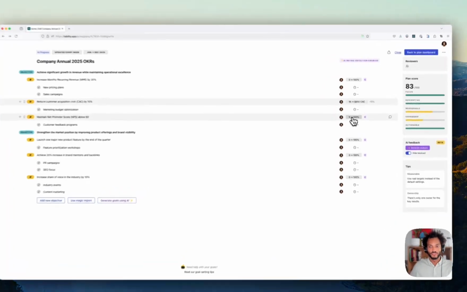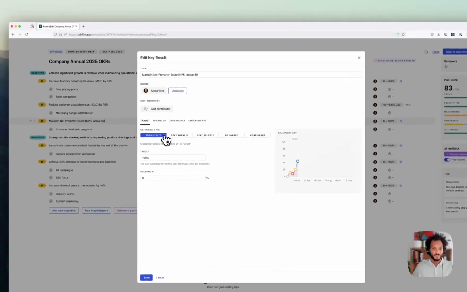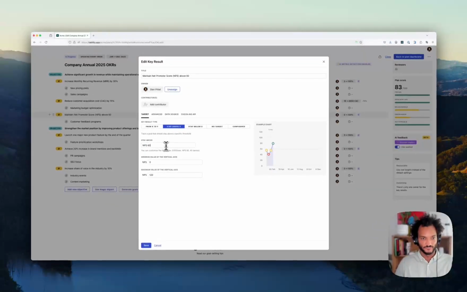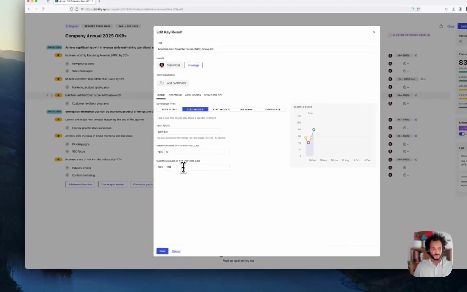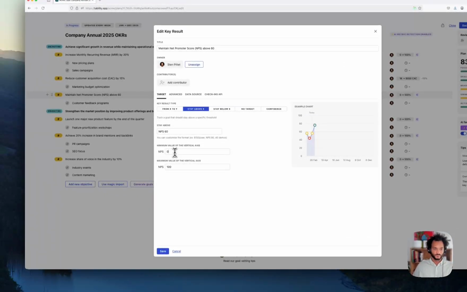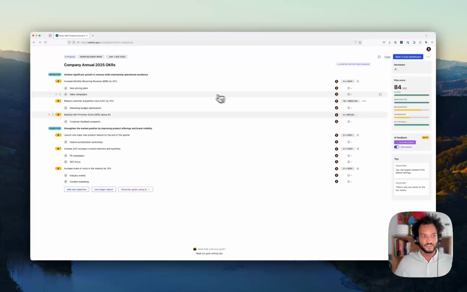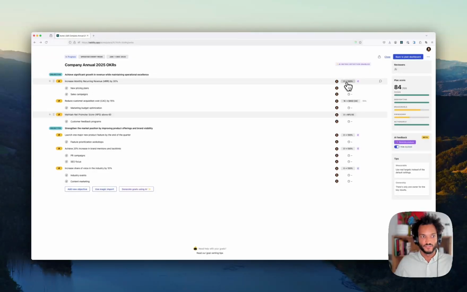And I could keep on doing this. You can see that I have different kinds of targets, right? I have from X to Y, stay above X, stay below. In this case, we want to maintain Net Promoter Score above 60. So what I would do, I would say stay above NPS 60, right? And so I would just adjust that. It can go from minus 100 to 100. Okay, so that's the thing that you have to do. You just click on this target field, indicate what your metric is and the target and where you're starting at.